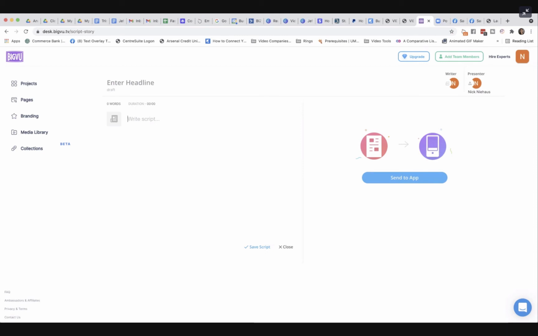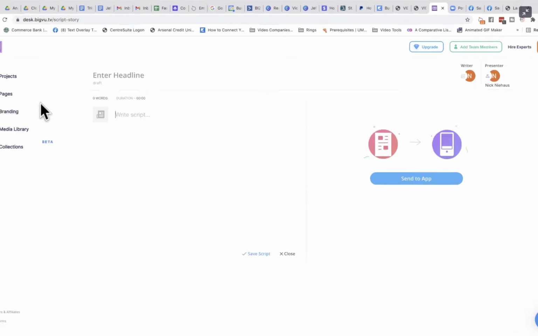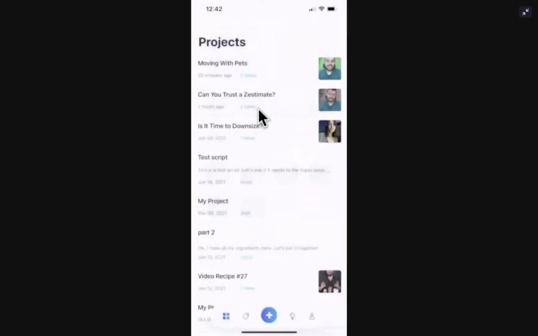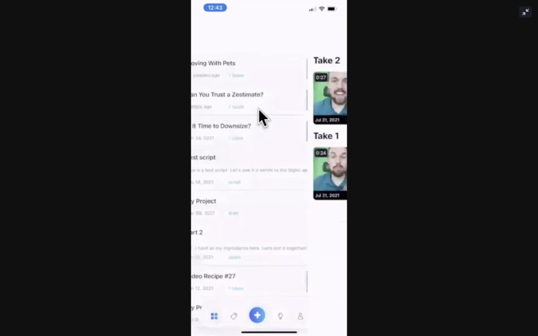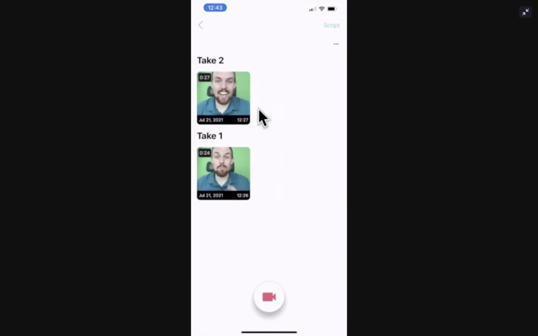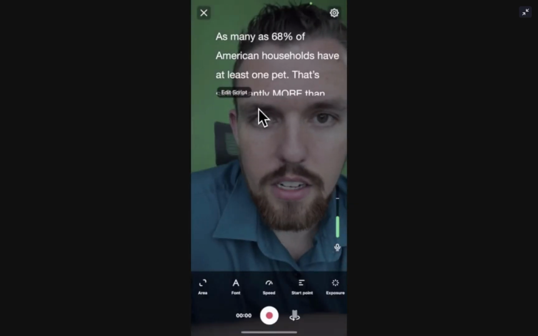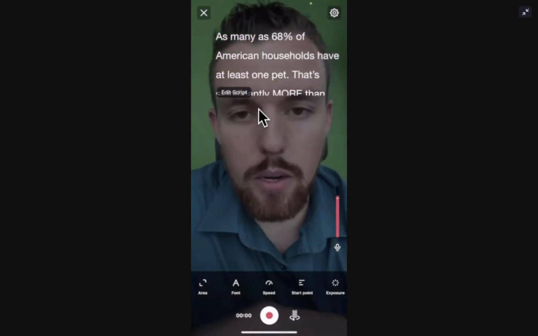Within Big View here, we are now going to look for the script that we just uploaded, right? In this case, it's the Moving with Pets. We click on it. We click on the record icon. We record our version, right? We adjust our settings, which you can do at the bottom.